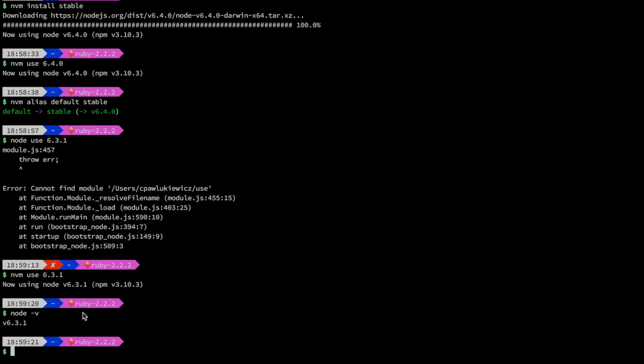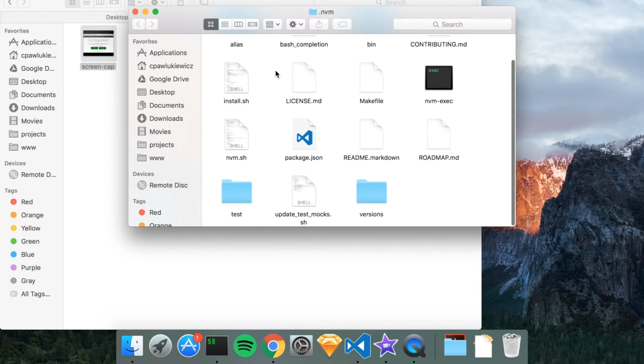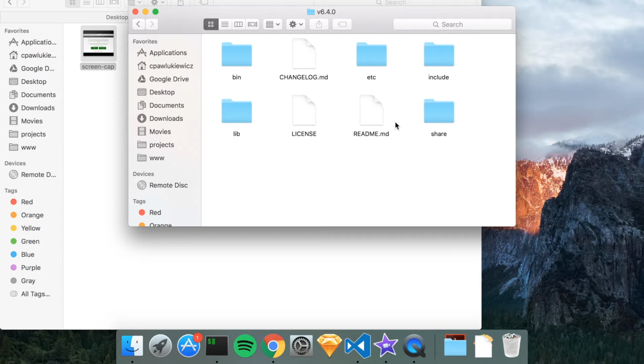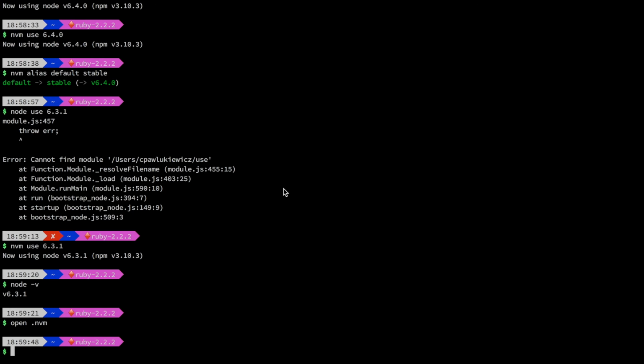And the one really cool thing about NVM is if we open our NVM directory, it creates this versions and node, and it creates a specific little subset of each version of Node with its own version of NPM and its own local and global NPM installs. So that way everything is nice and separate and you don't have to worry about specific versions conflicting on your machine.